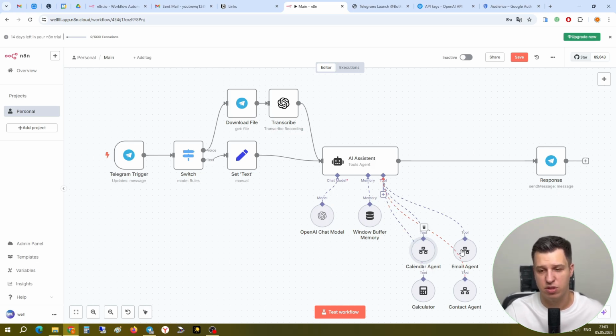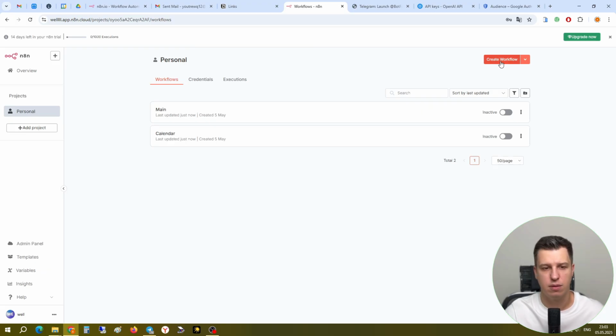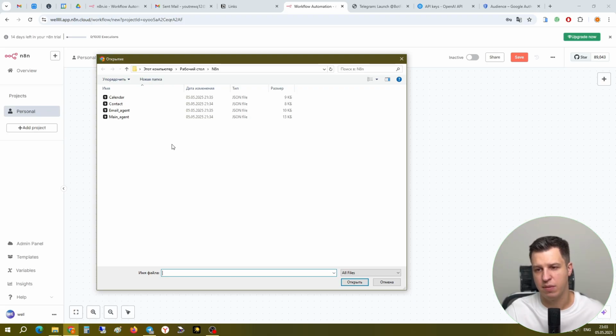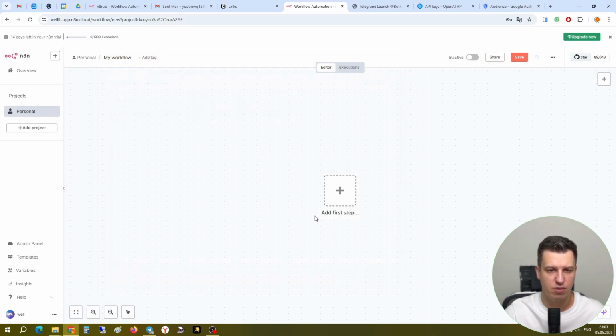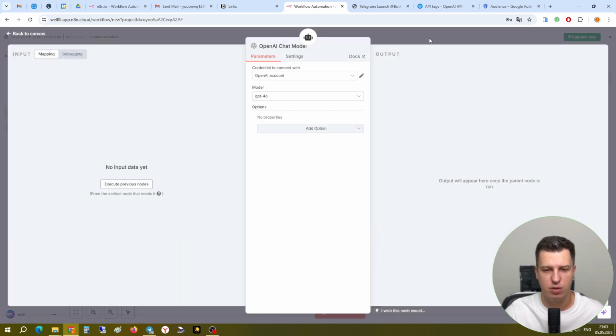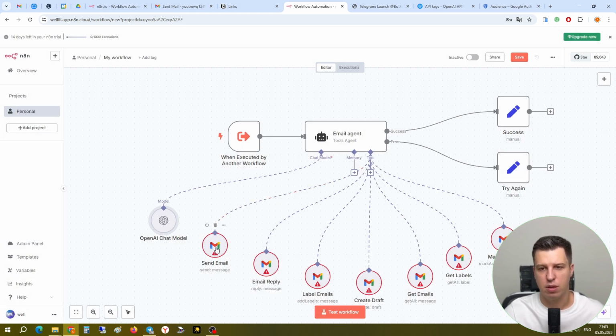We need to repeat the procedure for email in the same way. Let's do the same thing. It's quite simple. So let's save. Go to our automation, create a new one, import from a file. Quite simple. Now we had a calendar, now we have email. Everything imported perfectly. Just like that. We should, well, let's name it later. Now we will connect it. We connected the first one.